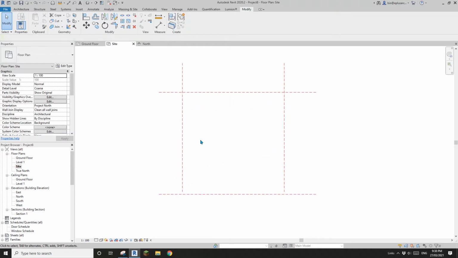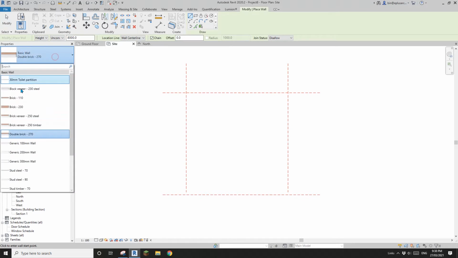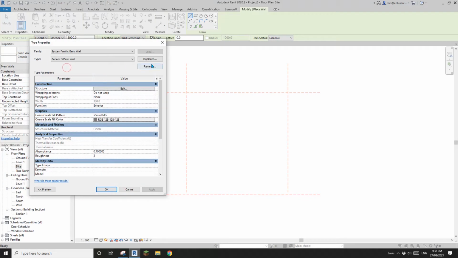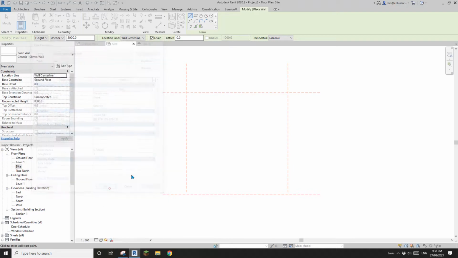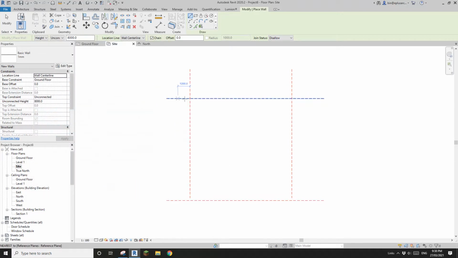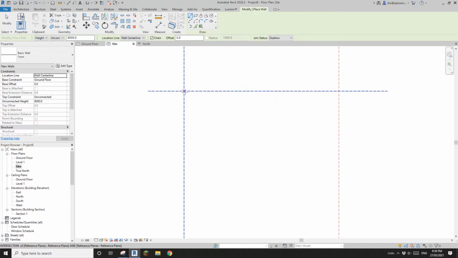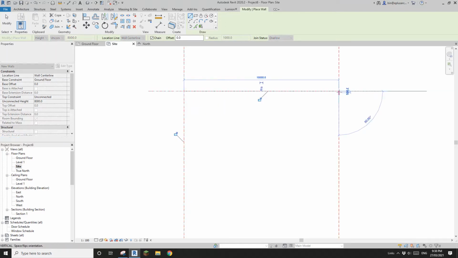So what I'm going to do now is draw some walls. So WA, we're going to use the generic wall, edit type, duplicate. I'm going to make a 1 mil thick wall. Okay, so first, let's draw a wall along with the top reference plane. Actually, here to match the width.